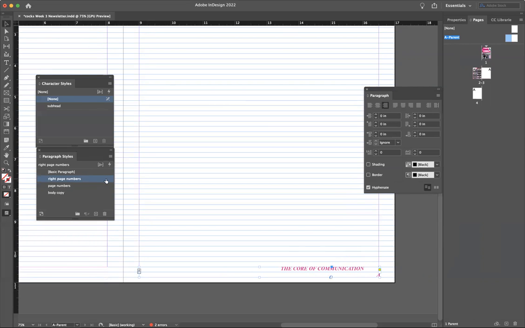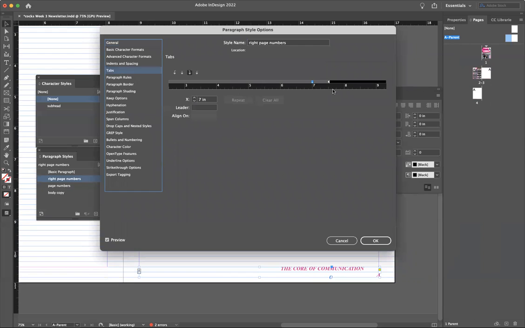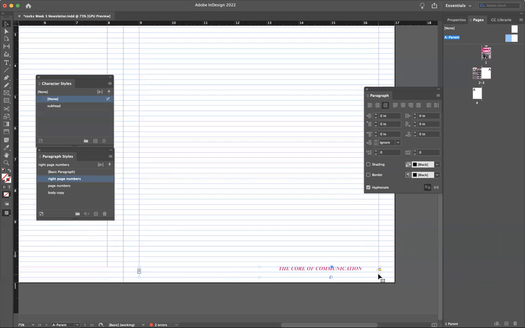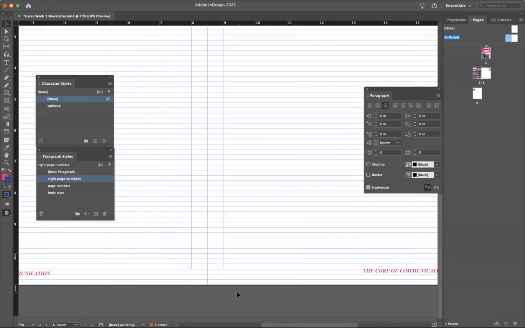Okay, now I just have to reset my tab. So I'm going to go back to tab. It's just a little bit too far in. There we go. Just pushing it. There we go. Perfect. Okay, click OK. So I basically just set that tab for my in between there.